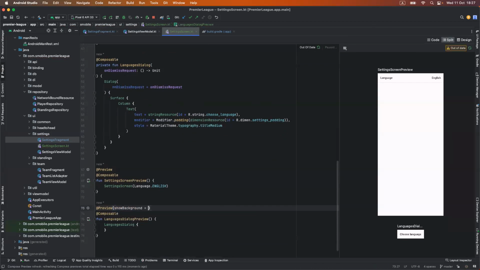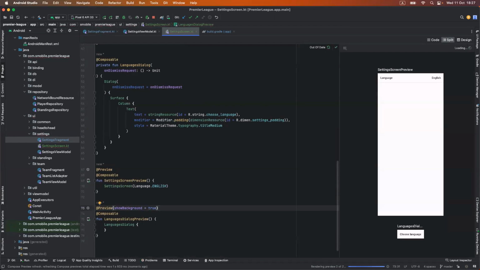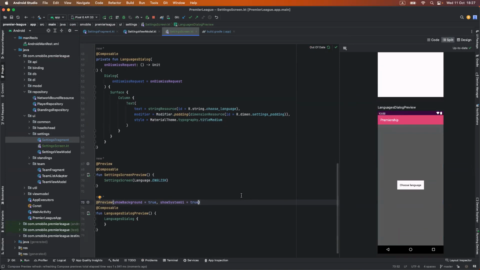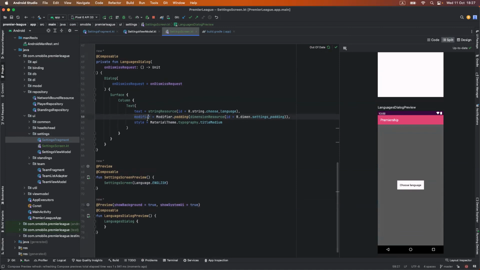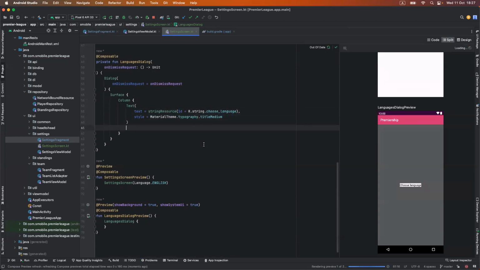So show background, true. And now you can see how it will look like. So we added a surface for the background, and currently we have only the title. I'll remove the padding. Yeah, I'll remove the padding here. And what we need below the title are the actual options.